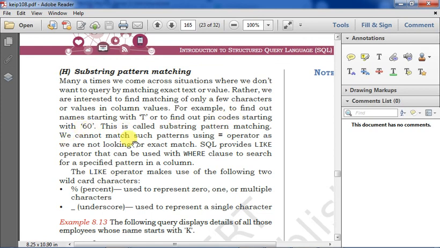We cannot match such patterns using the equals operator. That is 100% prohibited, because we are not comparing the exact value. We are comparing some possibility. That's why the equals to operator cannot be used.